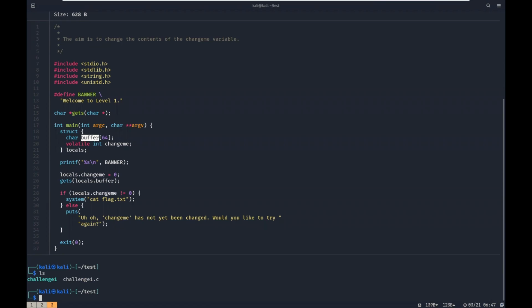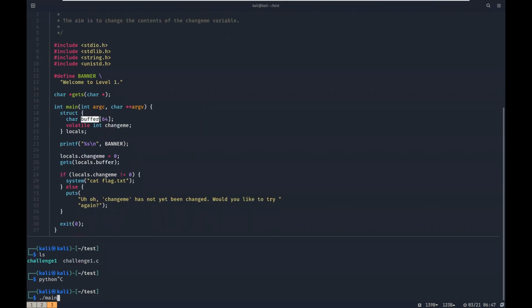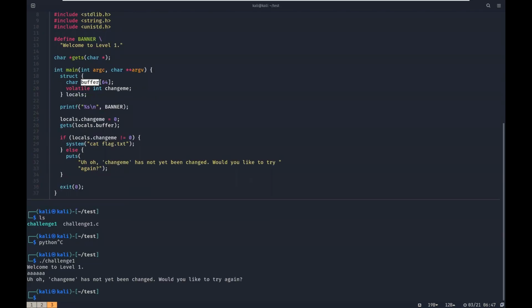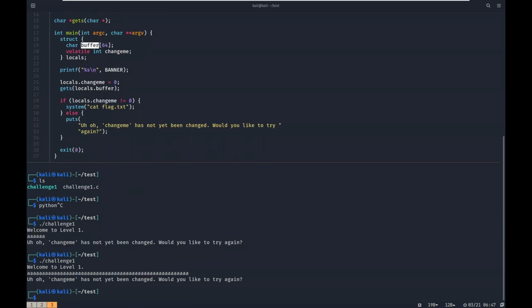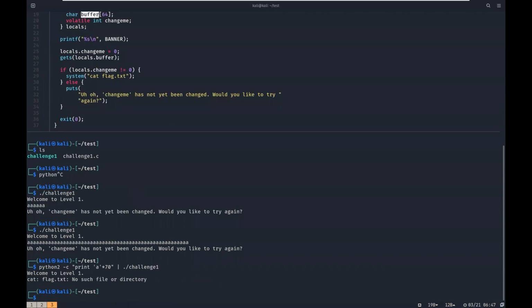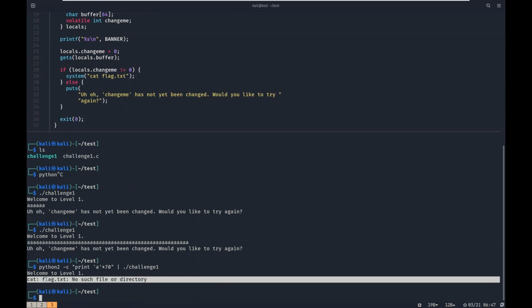It's dead simple. So if you put in one character, the value hasn't been changed. If I put in enough, then it's changed. Let's use a one-liner in Python, that's quite common. So a 70, that should be enough. Yep. So now cat flag.txt: no such file or directory. That's obviously because I don't have the flag at the moment. If I already had the flag, then the challenge would have been over.